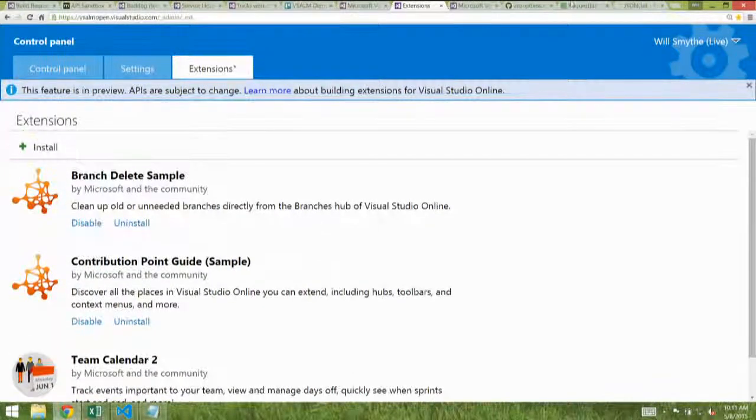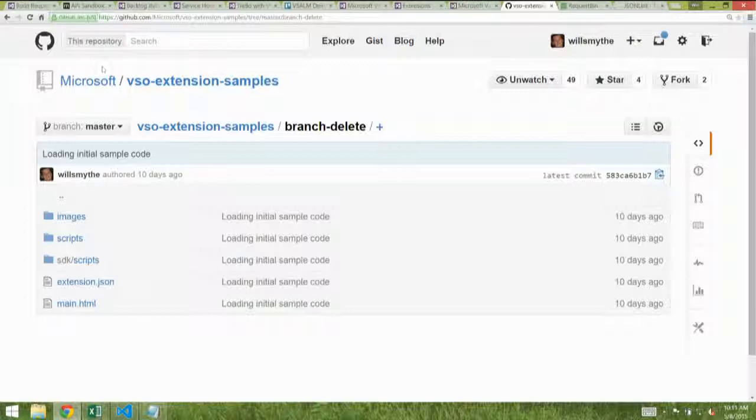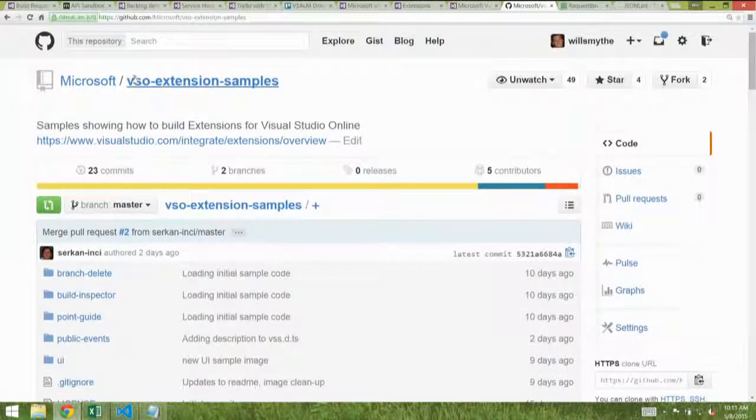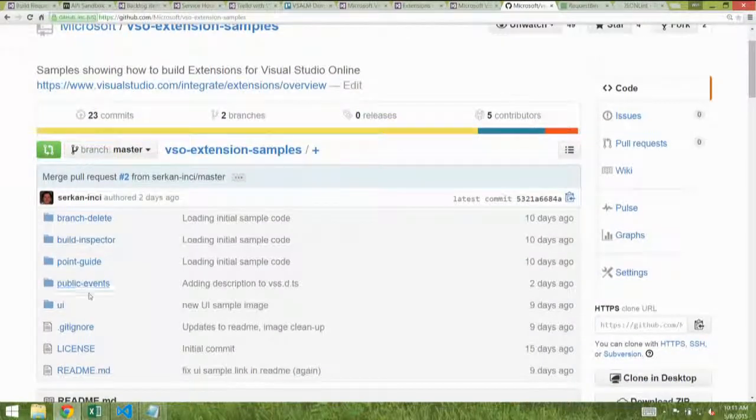Okay. So I'll make one more quick reference out to here. Again, if you go to GitHub Microsoft VSO extension samples, you can play with all these.